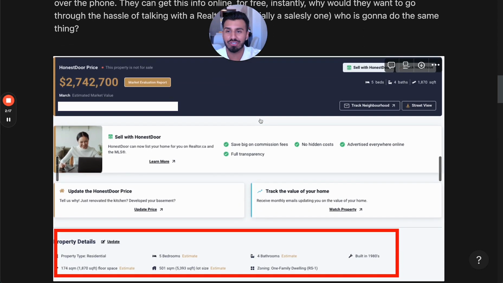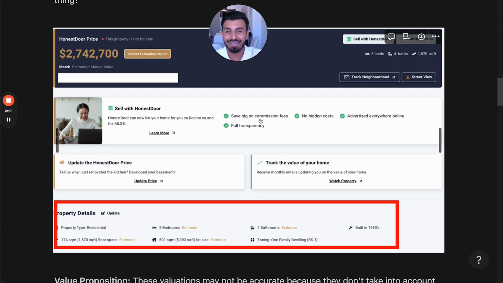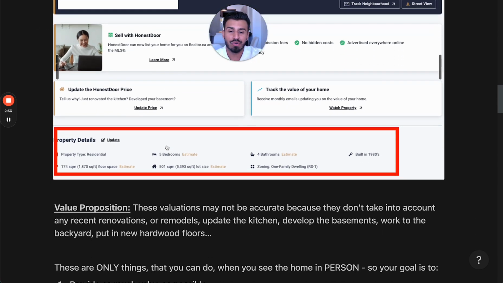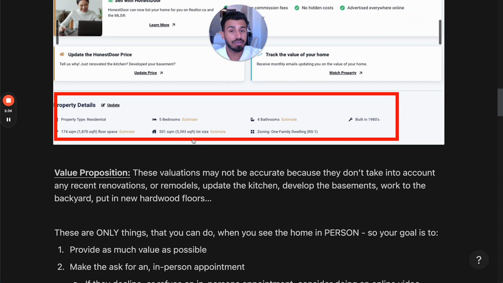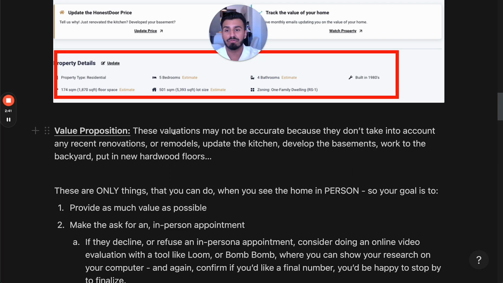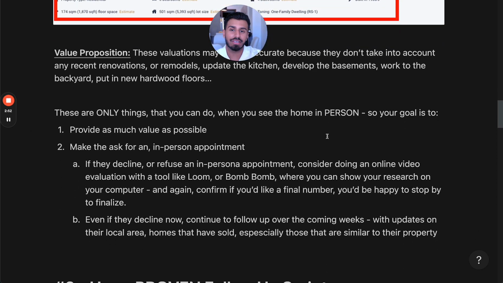This is a website called Honest Door. If you're a realtor, great. This is not a tactic, but this is something that you can use to get some information about a possible property, but it's also something that your possible home seller has access to themselves, right? So the value proposition here should be that, hey, when you're talking to your prospect, that these valuations may not be 100% accurate because they don't take into account recent renovations, remodels, updates to the kitchen, developments to the basement, backyard stuff, hardwood flooring, and etc., right? These are only things that you can see when you actually look at the home in person, right?